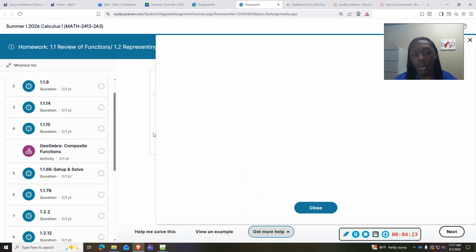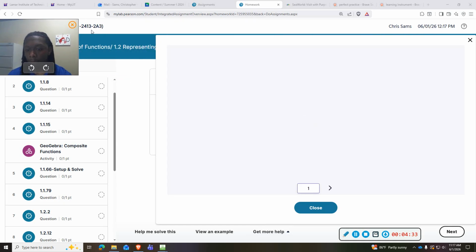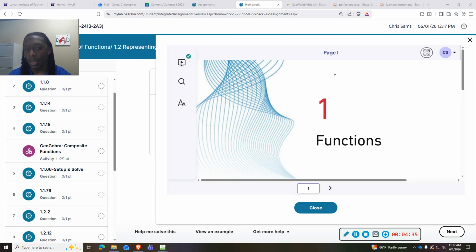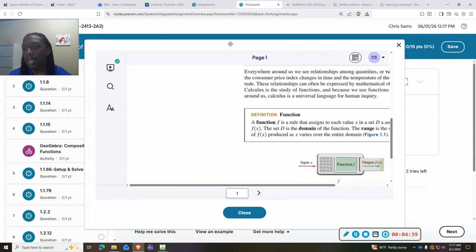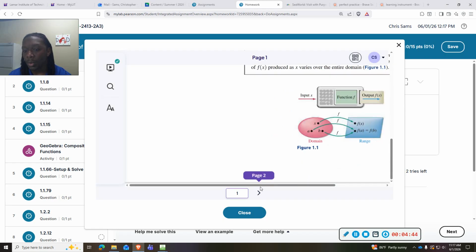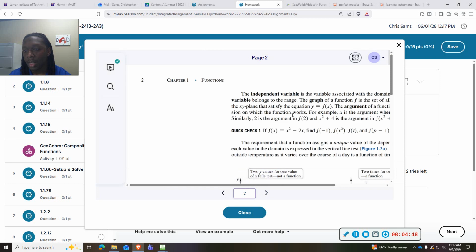It will take you to the textbook section of whatever problem you're working on. So it's not going to show you everything, but it will take you to that chapter and section, and you can read through the textbook. I do encourage you to go through the textbook. It will show you some similar examples. You can just click to go through the pages.